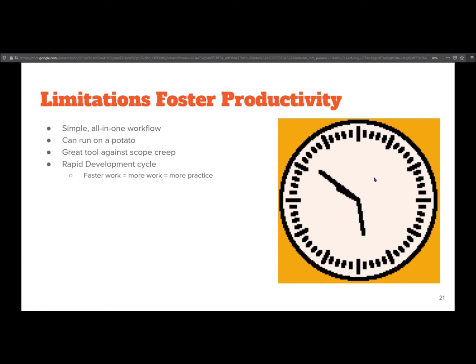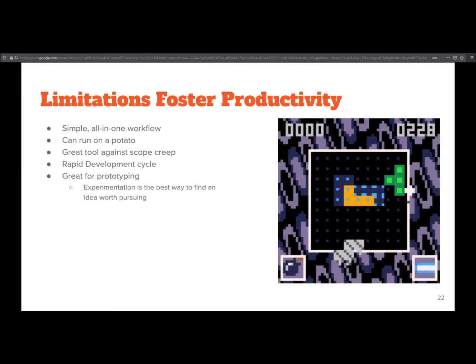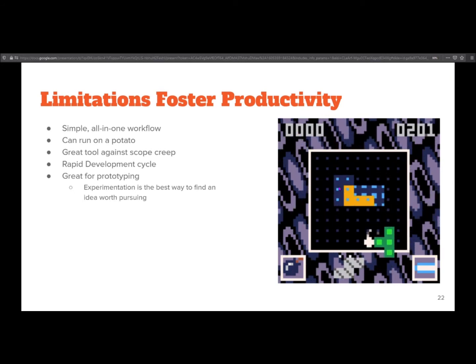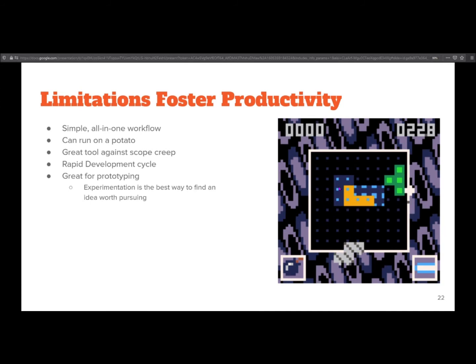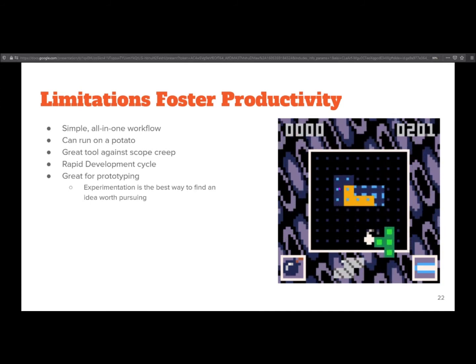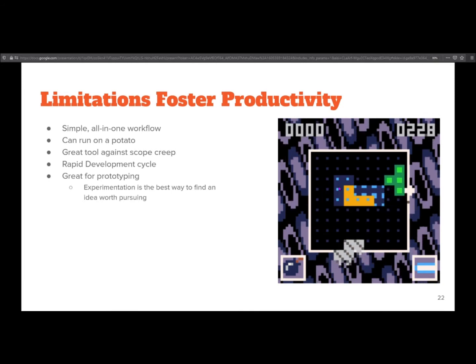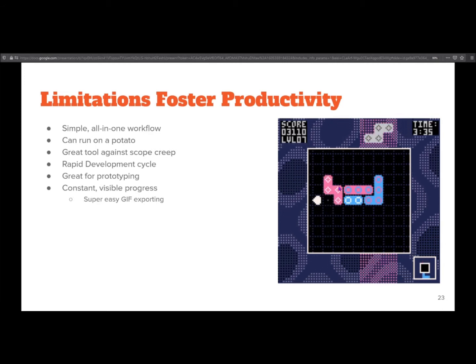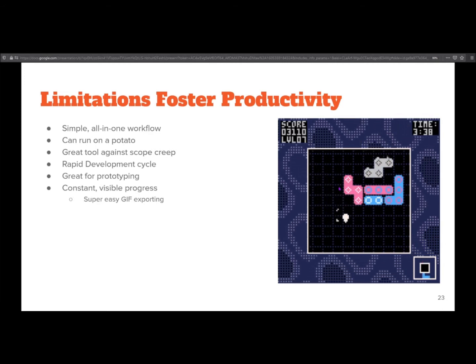Making faster work means you can make more work, which means you can get more practice, and that means you're a better creator. And it's for this exact reason that fantasy consoles are also really great for prototyping. You can easily run through a bunch of ideas, try them out, and experiment and iterate with them super quickly. My game was originally a game jam game, and then I expanded it from there. It's also great for giving you visible progress.